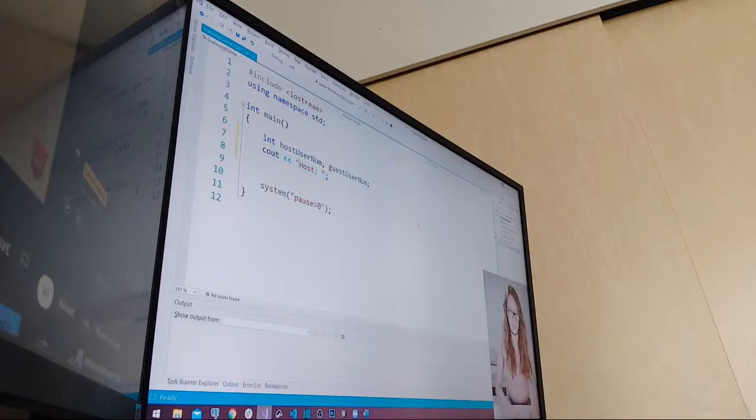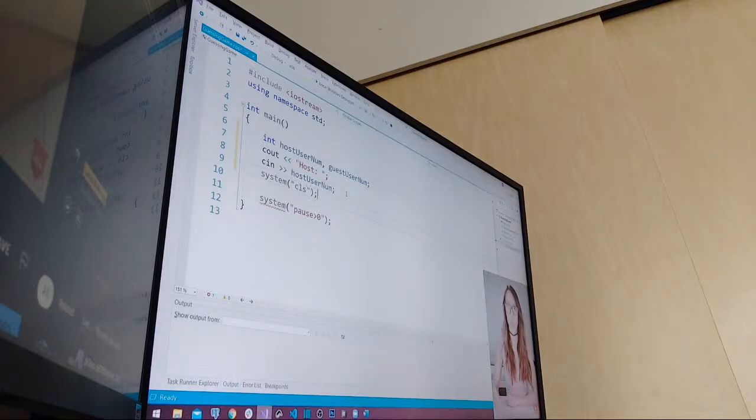And I'm going to accept that number in my console using the cin command, and I'm going to store that number inside our host user number variable. So with this line here, we have entered our host user number. And what we said at the beginning of this video is that after our host user enters the number, we really need to delete that number from our console so that our second user is not able to see it. And the command that I'm going to use for that is this command here. So I'm going to say system, and then cls, which is going to clear our console, so clear our screen.